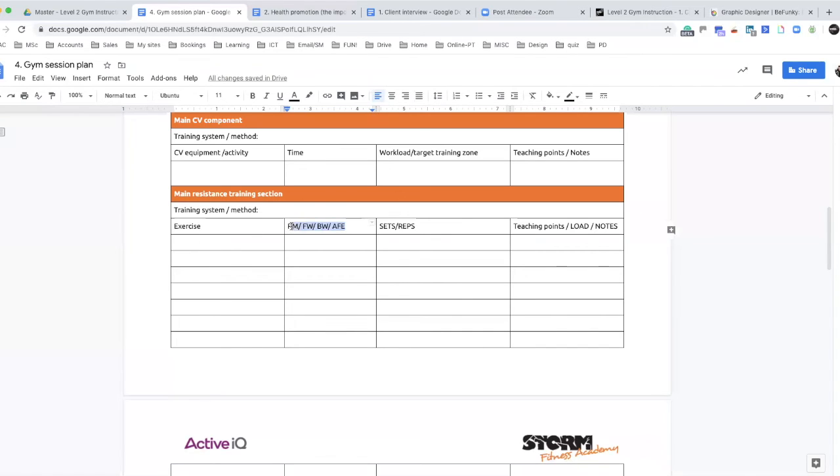Don't forget, this is telling you, you just have to put that as an abbreviation. RM is resistance machine, FW is free weight, BW is body weight, AFE is alternative functional exercise, like the ropes or the slam bags, something like that.